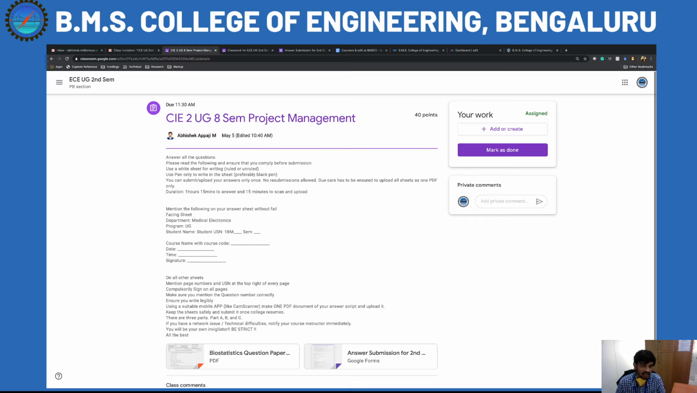These are very general instructions which I have written here. Whenever you start your exam, even before you start your exam at 10 o'clock, maybe at 9:30 or so, you just write all the things like your inner facing sheet, your department, which program, which semester, your USN number, and what is the course, today's exam course code and course name, date, time and signature. Once you finish all these things and all the other sheets, you have to mention your page number, USN, and sign on all pages and write your question number very legibly.